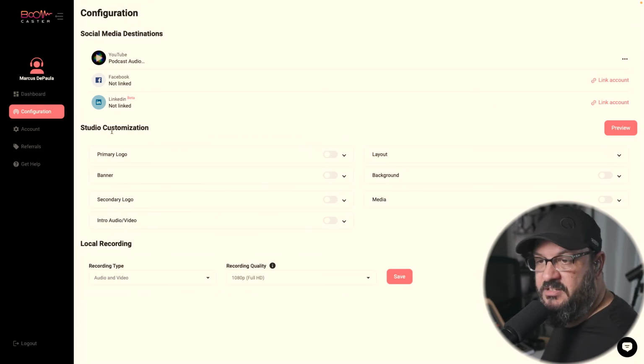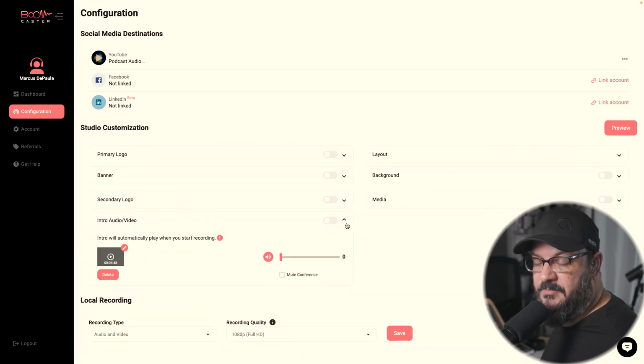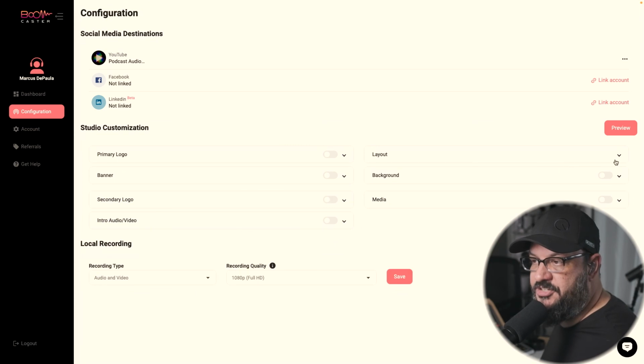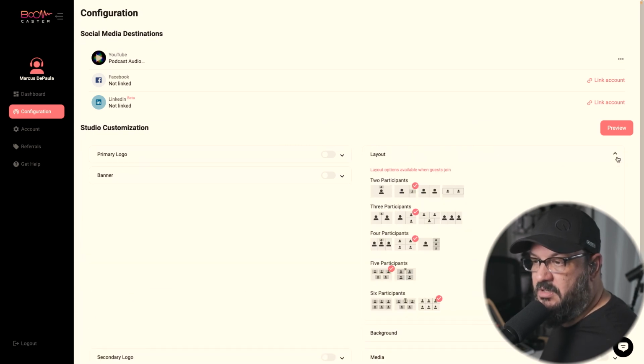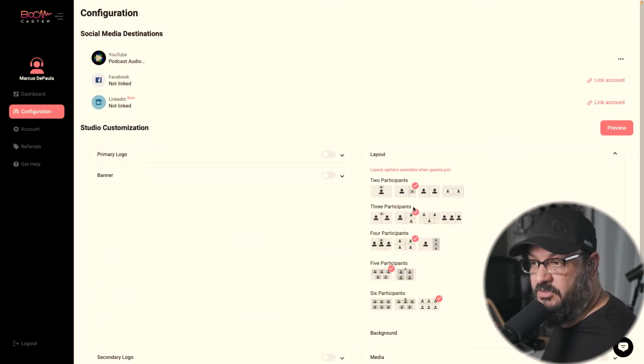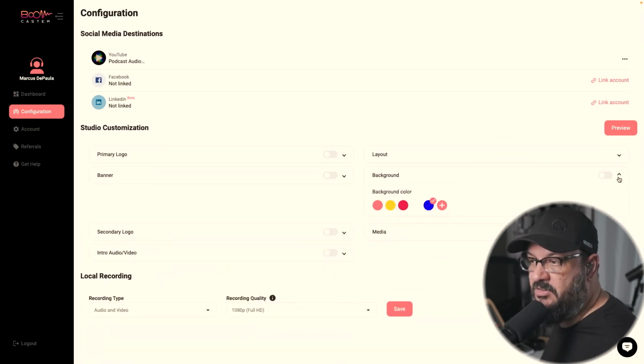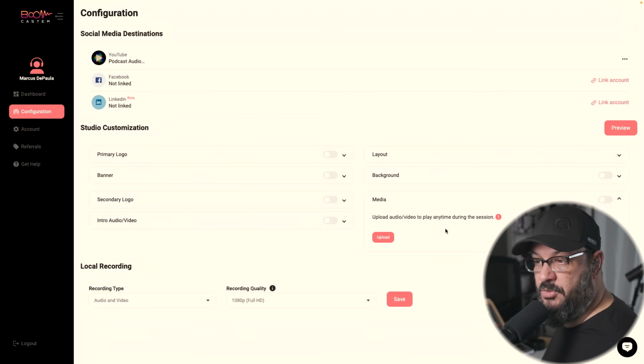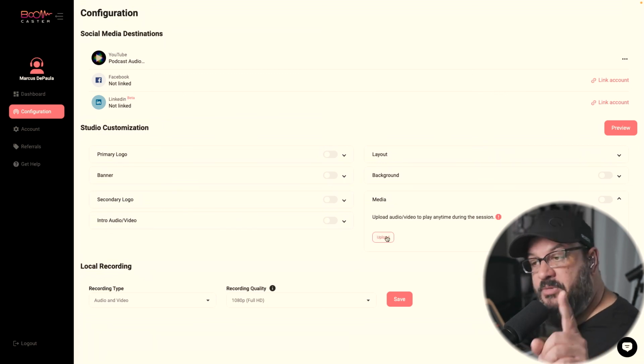Then the middle section is the same thing you see in the customization tab within the session. Here's where you can go ahead and upload your logo files and prepare beforehand what you want the banner to say, get your colors all set, upload your intro and outro video. These are your default layout options. So every time you start, this is what it'll default to. Here's where you can choose your background color. And then here's where you can upload your media file. And you can only upload one media file at a time.